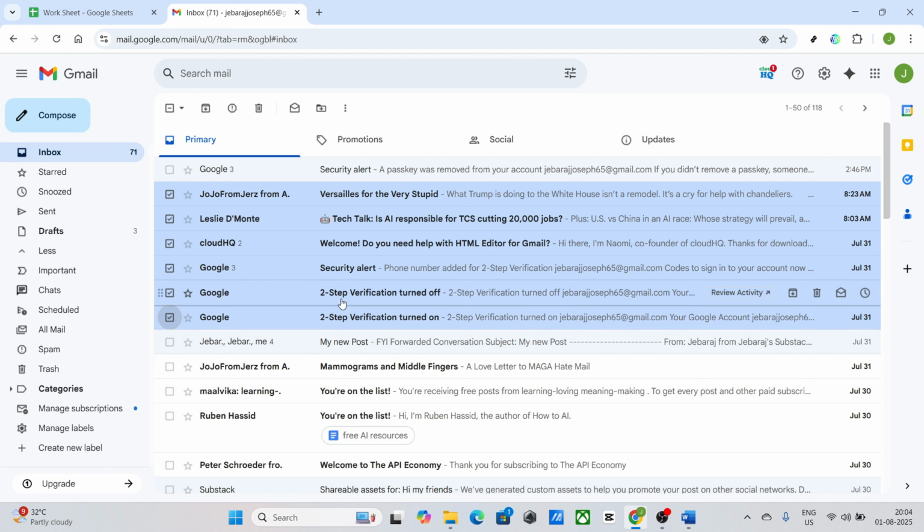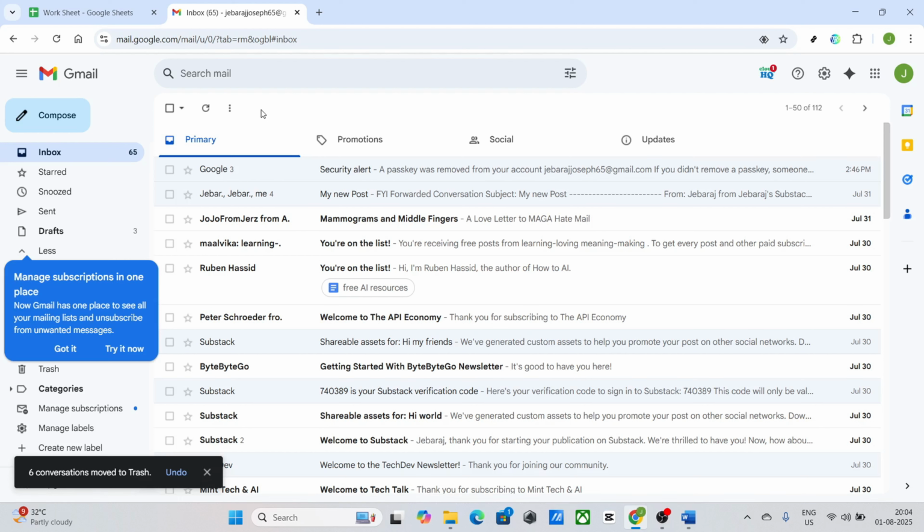With the email selected, you'll notice a small trash bin icon at the top of your screen. This icon is your delete function, so go ahead and click on it. Performing this action sends the email to your trash folder.